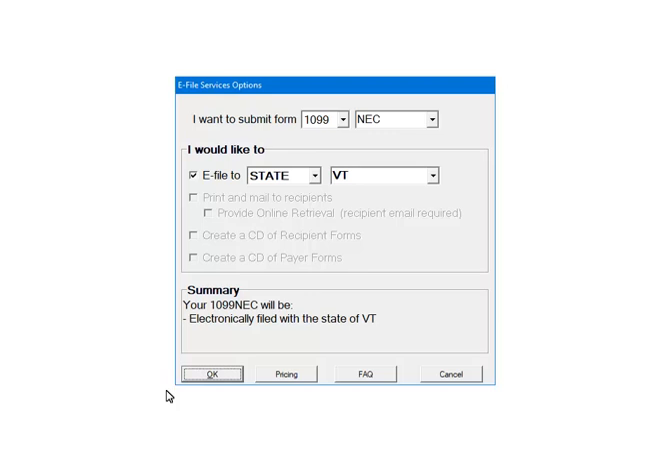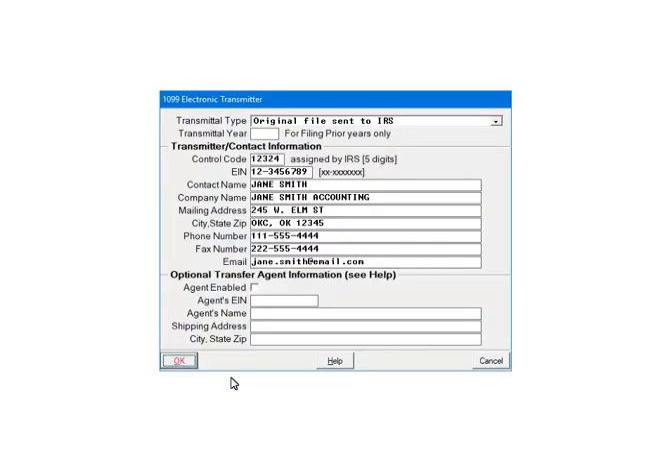Then select NEC as the form type. Next, select the services for this batch. Select e-file to state, and then Vermont. Click OK. This is the transmitter screen. Filling it out is optional, except for the transmittal type. Select Original File Sent to the IRS and click OK.